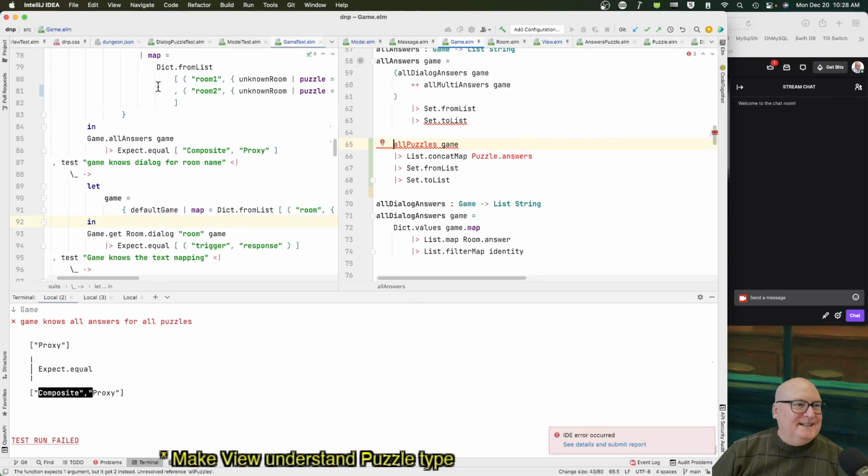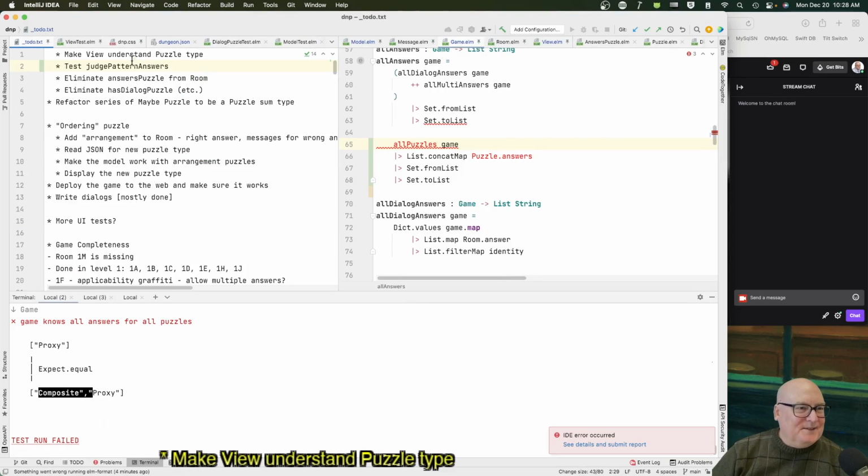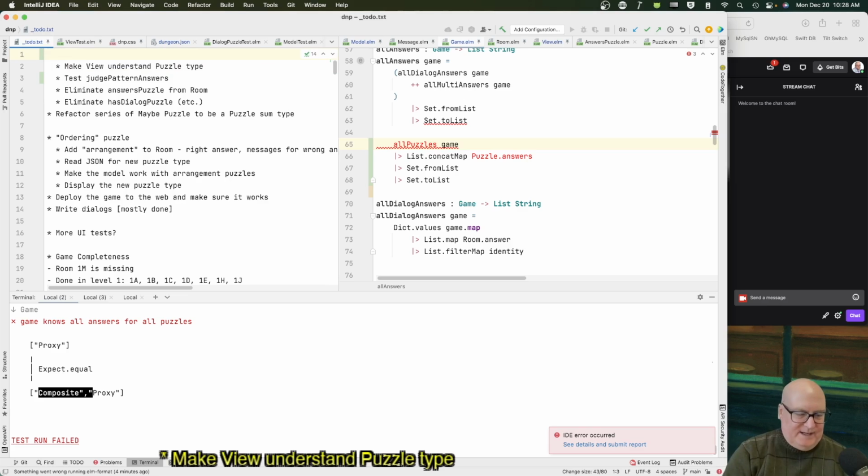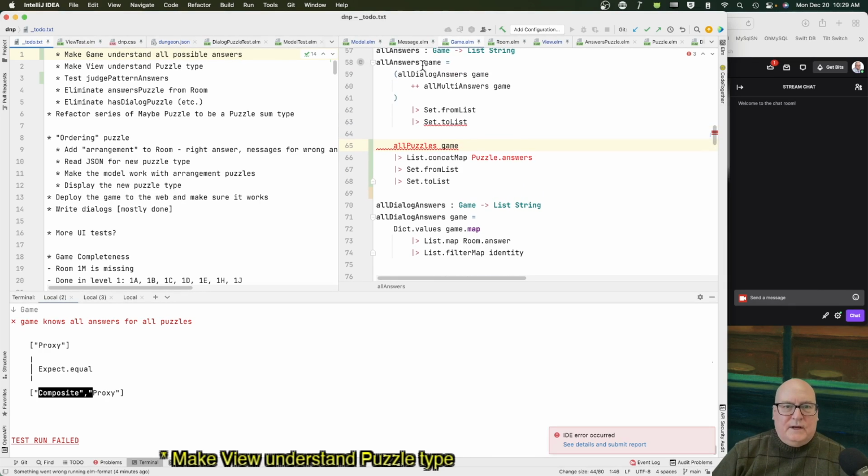Welcome back. All right. Let's see. How am I doing on my to-do? Make view understand puzzle type. Well, we kind of did, but right now we're off. Make game understand all possible answers. Okay. All right. So we've got this all answers for game. We're saying if you had all the puzzles and you concatenated all the answers from each puzzle into a set and then turned it into a sorted list, you would have what this thing had wanted.